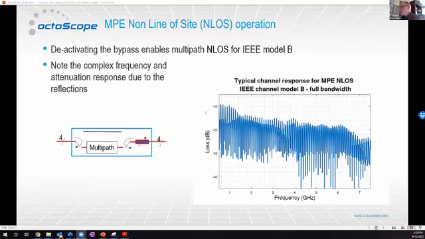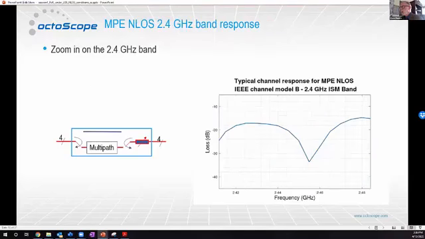Okay, I'm going to move on. We're going to zoom in now into what this complicated response looks like in the 2.4 gig band. So here I'm showing just the 2.4 gig band. We've zoomed in here, and you can see the spectral null here. I'm going to move on to take a zoom in at the 5 gigahertz band, which is perhaps a bit more interesting.